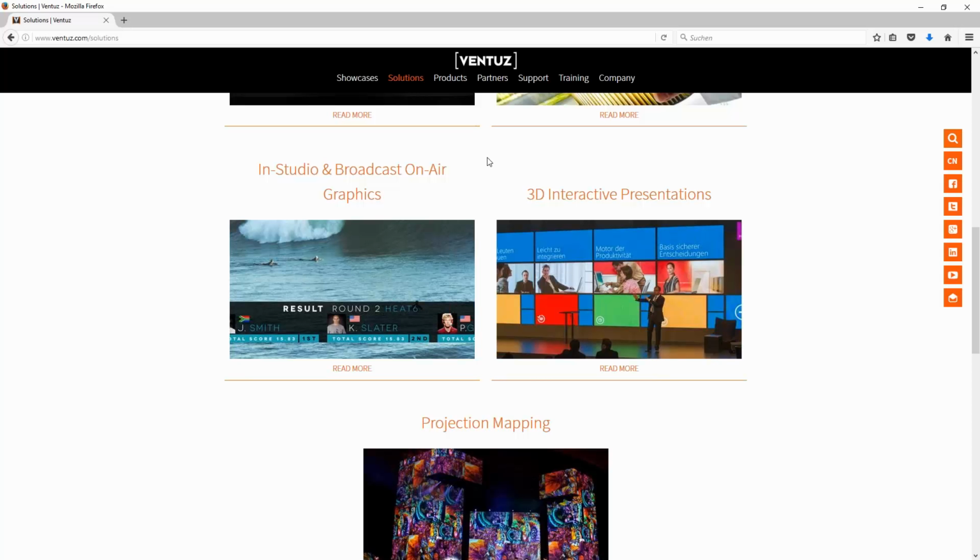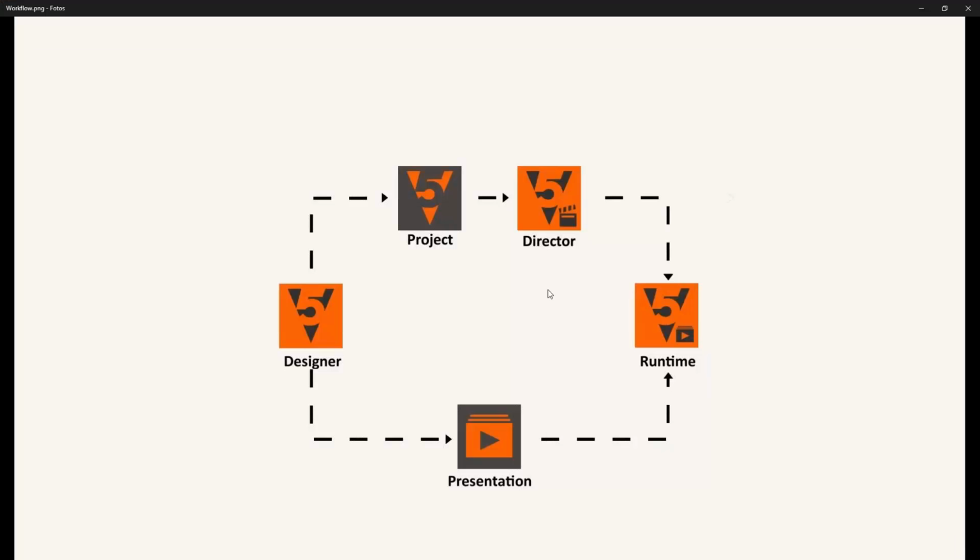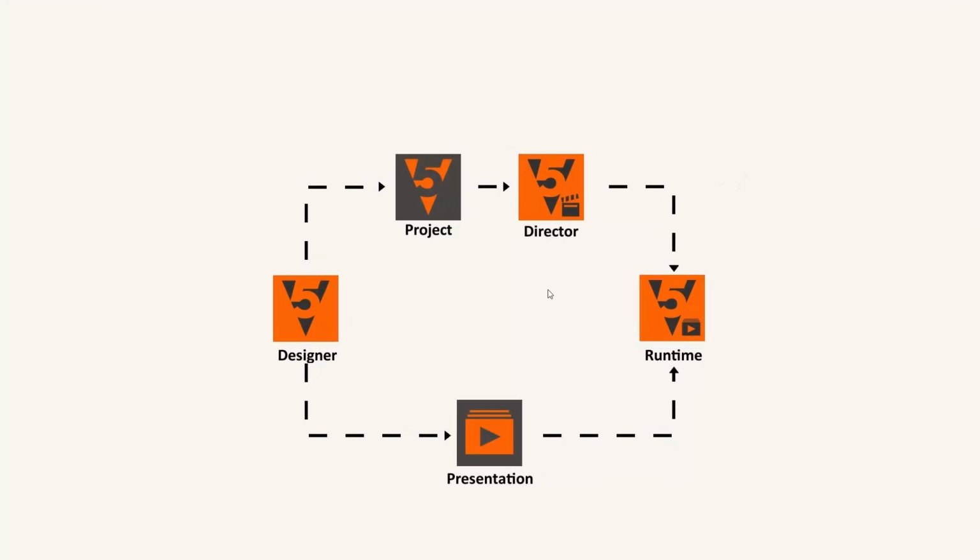Next, let's take a look at our products and the basic workflow with Ventuz and how it will look in the end. For this, we have a little graphics.